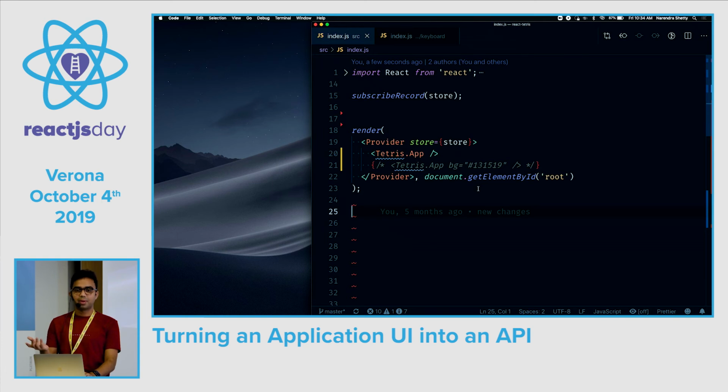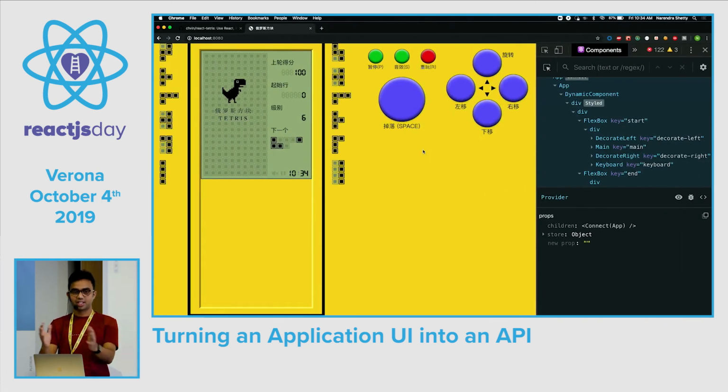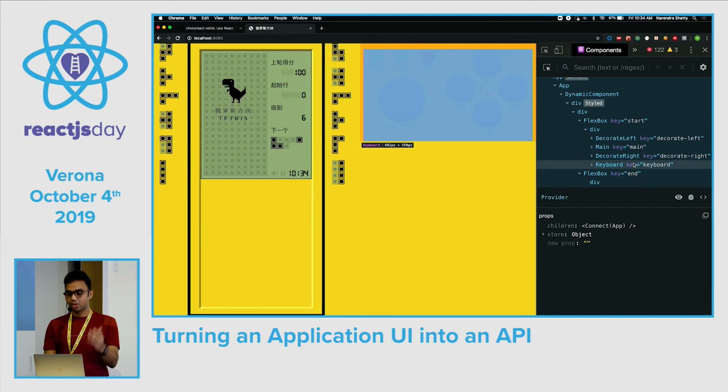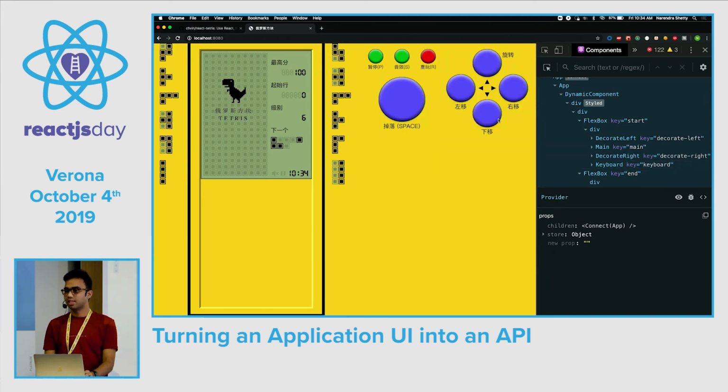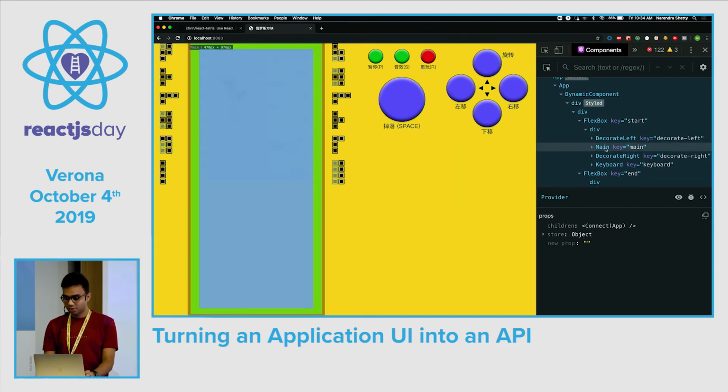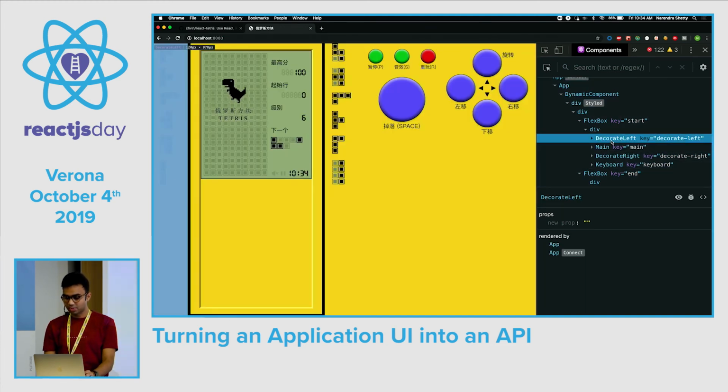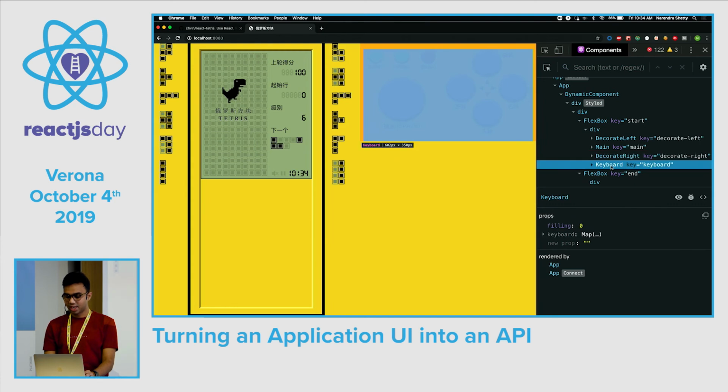So Tetris app does nothing but render this entire application. And as a consumer of this app, I don't really care how this is built. All I care about is whether it is useful for me. And this is what it does. But my designer, my product manager comes and says, oh, we don't want this keyboard. We don't want these decorators, how it looks. We want to change the entire thing. And what you need is to remove these components, which are left, right, and keyboard.